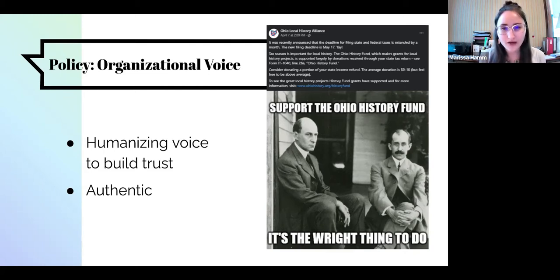So I've included this recent post from Ohio Local History Alliance, which I'm sure quite a few of you have seen if you're part of the organization. And so for the Ohio History Fund, they shared this photograph of the Wright brothers, and it says, "Support the Ohio History Fund. It's the right thing to do." So that's like a little bit of humor. It's pretty relevant to people who like history and would find that funny. I found it funny. It's relevant to Ohio history.